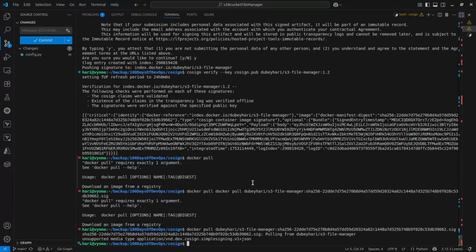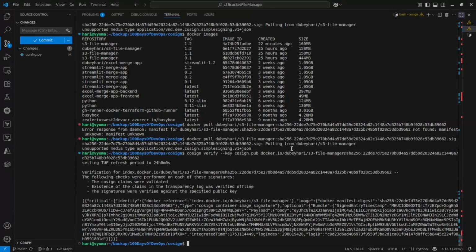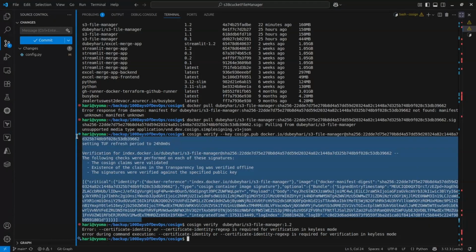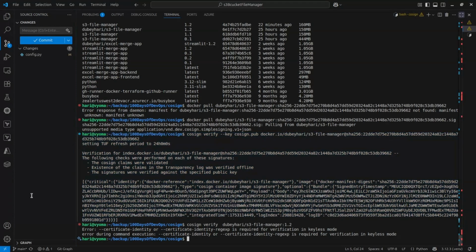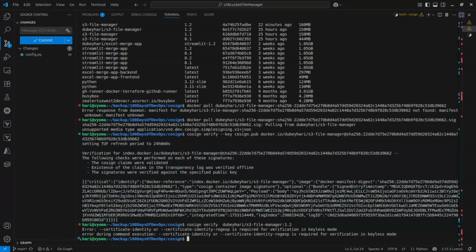Okay, unsupported media type application vnd dev cosign. What is it? Why is it? Let me just validate it once. Validation is successful. Signature is keyless mode. So this actually prevents, it will set up a trust between, okay, this is a signed image, and anything you have downloaded is trustworthy. Okay, it is not tampered, and it is not coming from any unknown source.